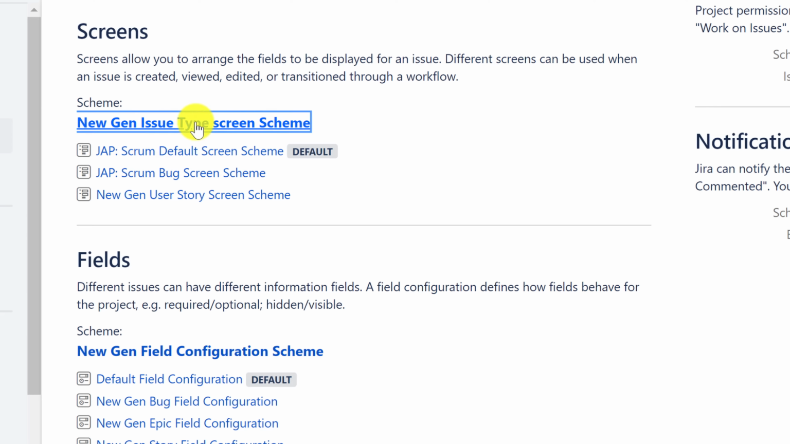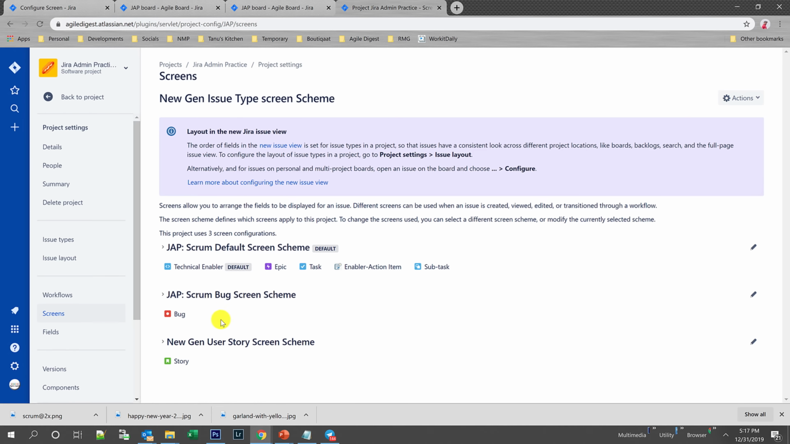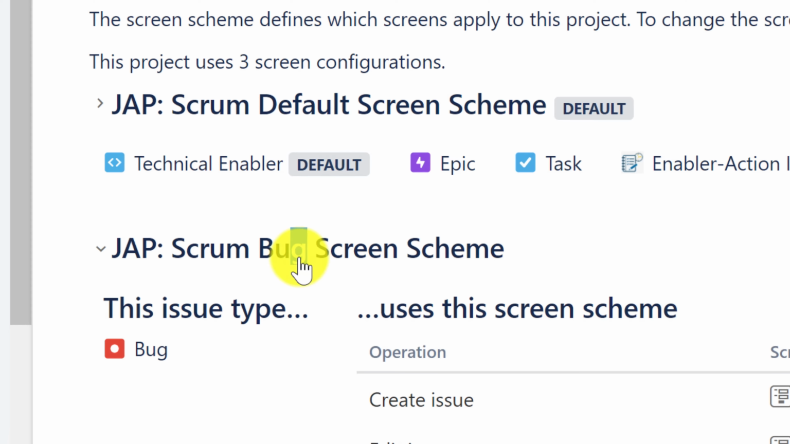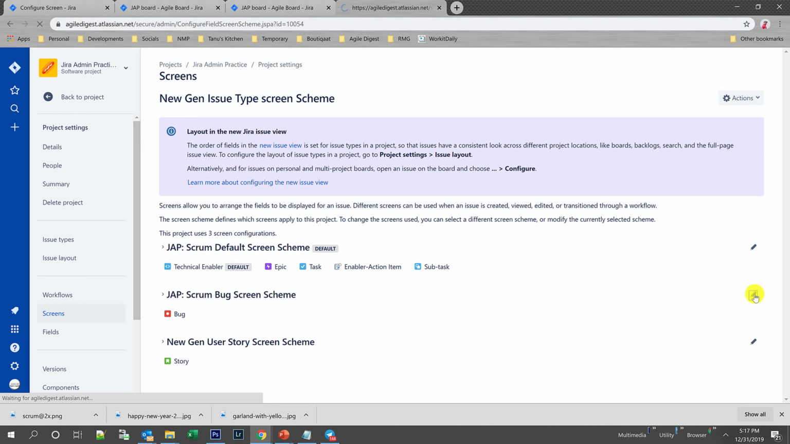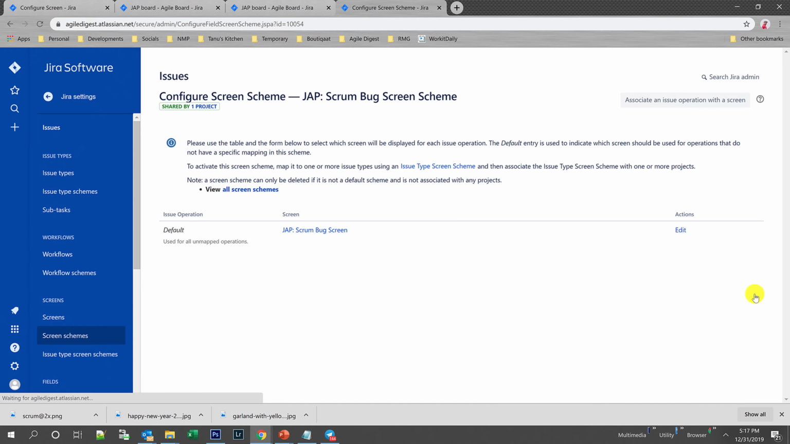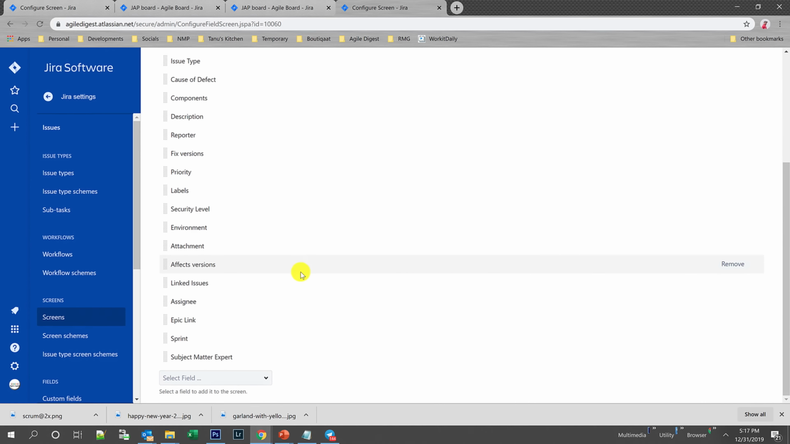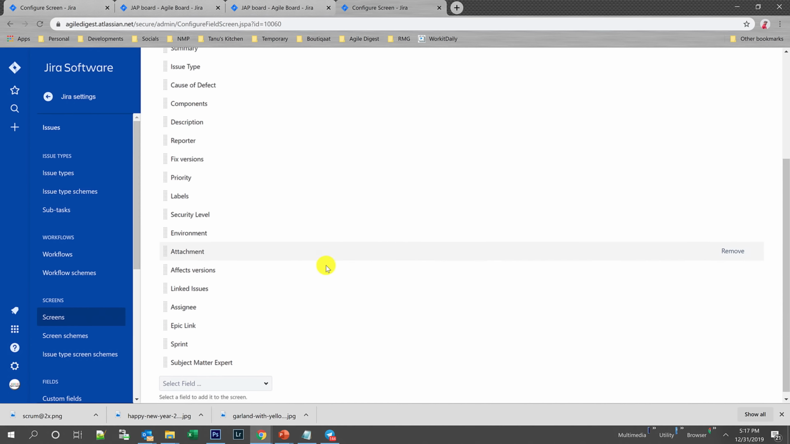So if I open this screen scheme, it will show me, okay, for bug I have Scrum and Scrum bug screen scheme, and if I open this one, Scrum bug issue screen, this is actually something I can edit from here. And over here I can see for all default operations, this is the screen it will be bringing up, Scrum bug screen. And in the Scrum bug screen, I can see there are no tabs, and that's where you actually drill down to find out.